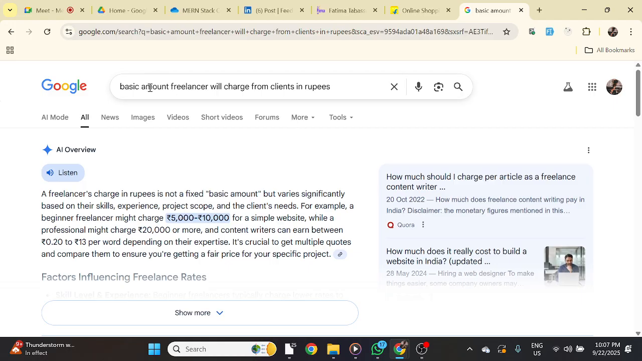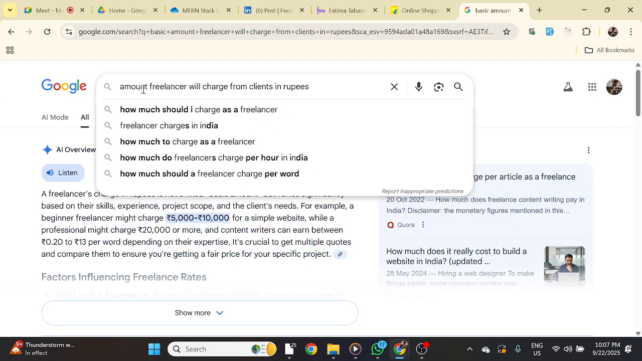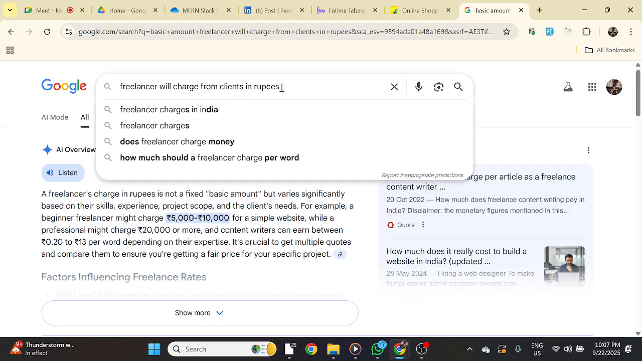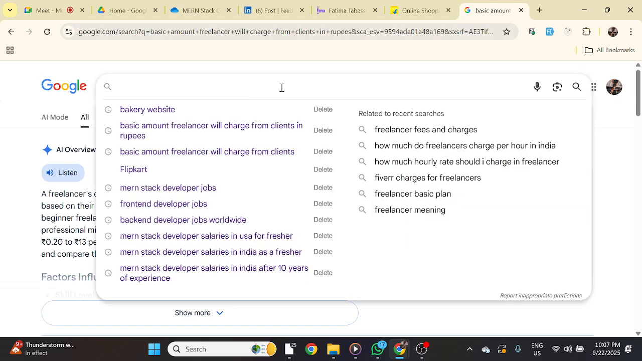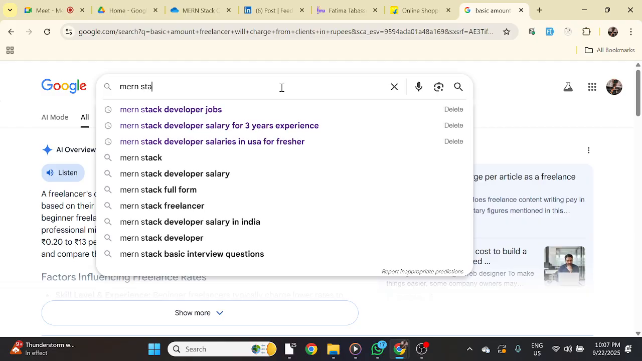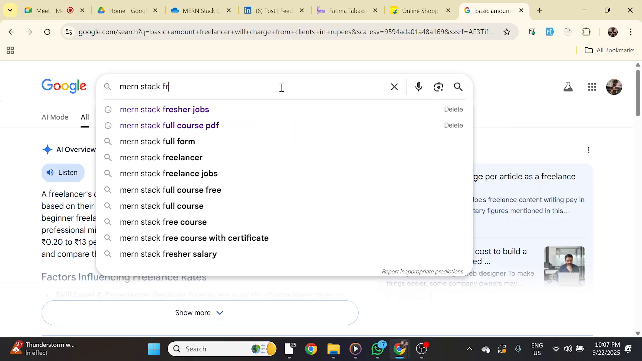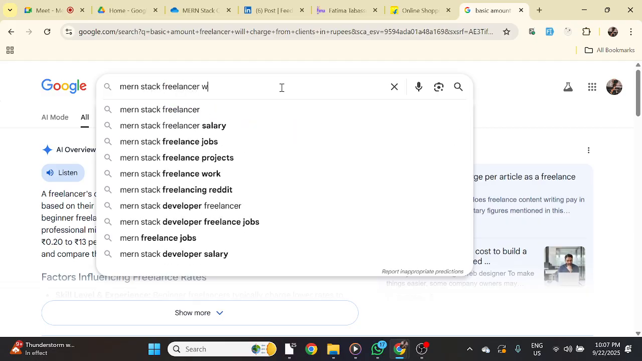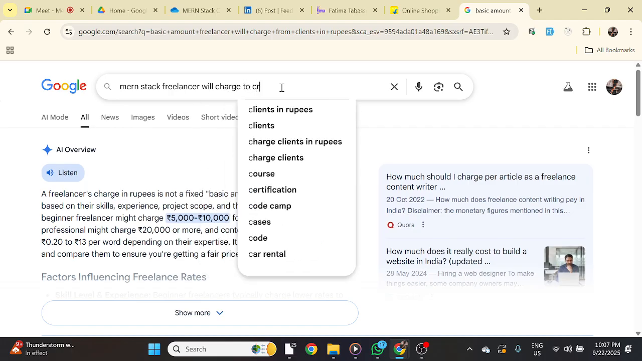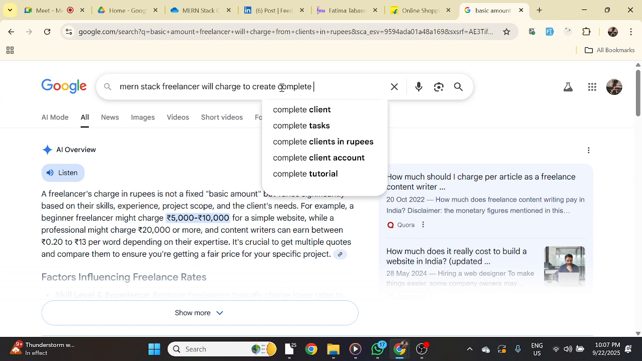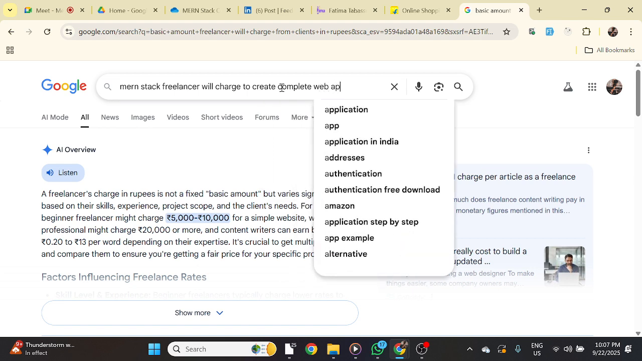Okay, let's remove this basic. What a freelancer will charge from clients. I forgot to mention MERN Stack, right? MERN Stack freelancer will charge to create a complete web application.